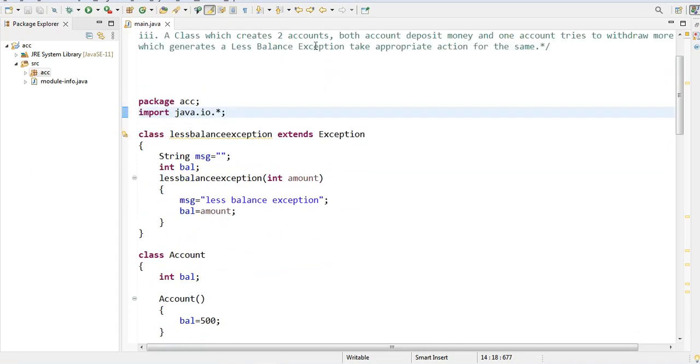We have the code over here. As you can see, the first line is package ACC. Package is a keyword which is used to create packages. Here we have created a package called ACC, and it will hold all our classes.